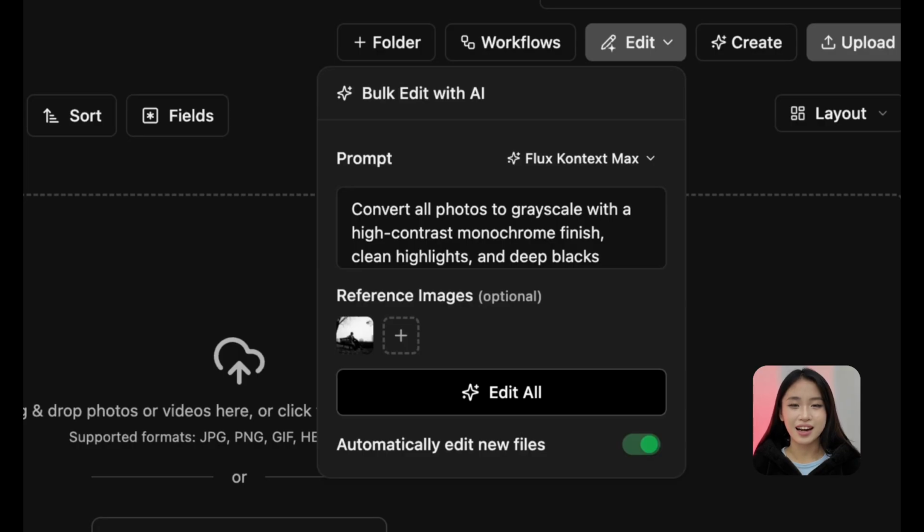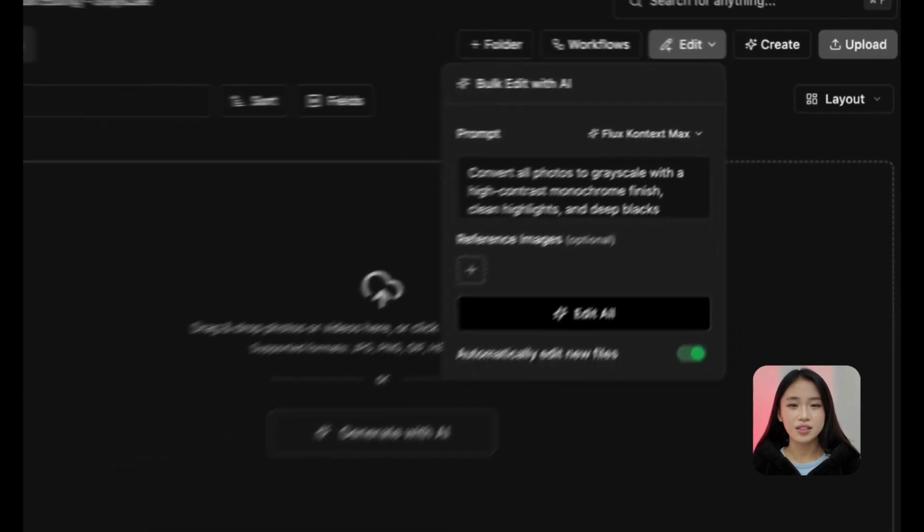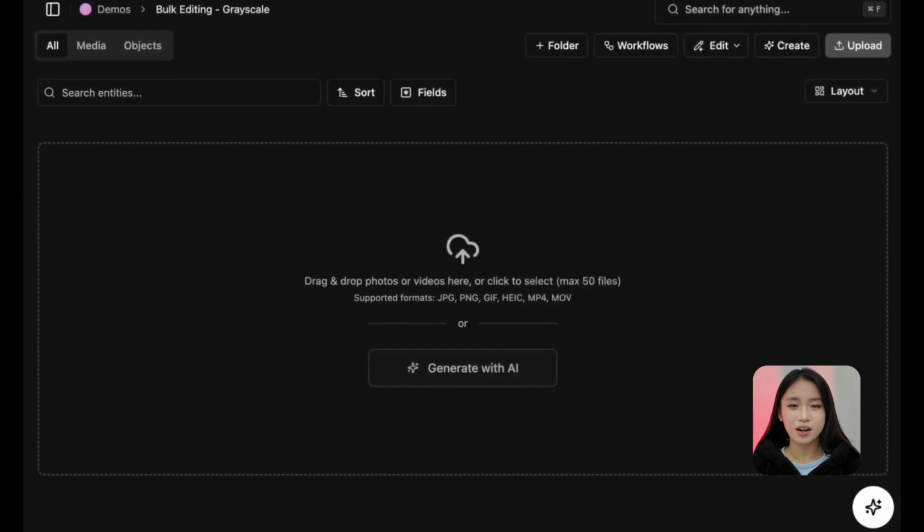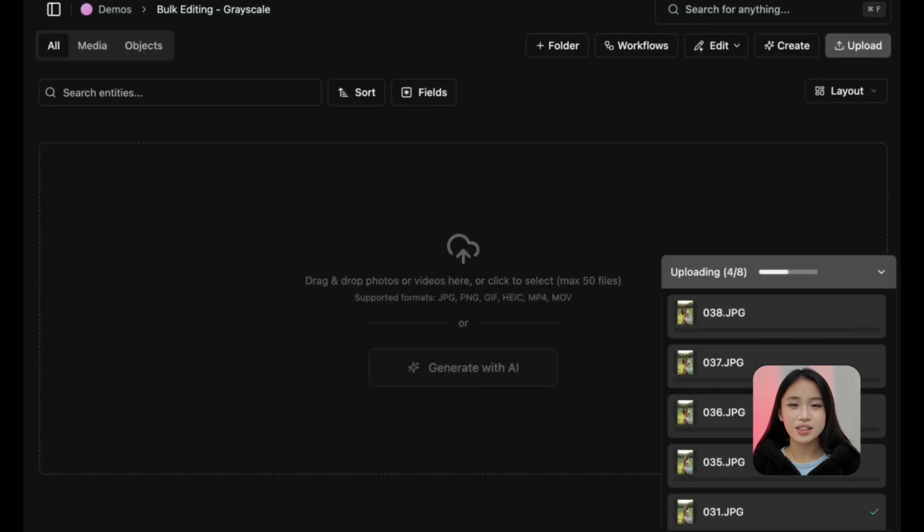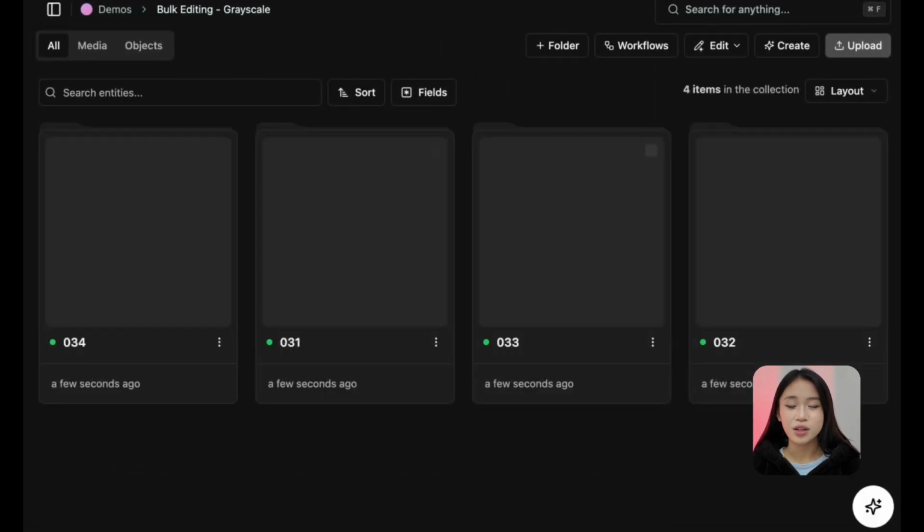Once that's ready, I'll click Edit All. You can also toggle on Auto Edit New Files if you want any new uploads to automatically use the same settings. Now I'll upload the full set of images, and CoreViz will process them all at once.